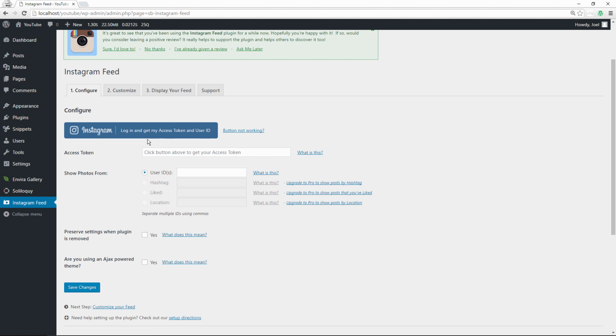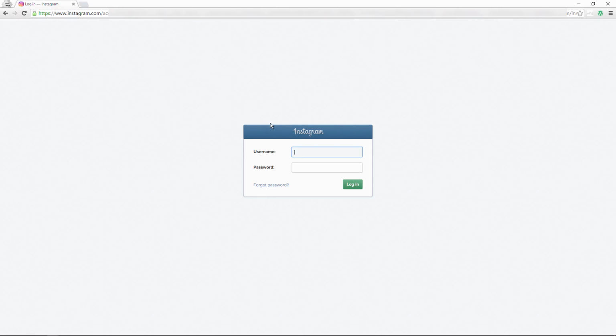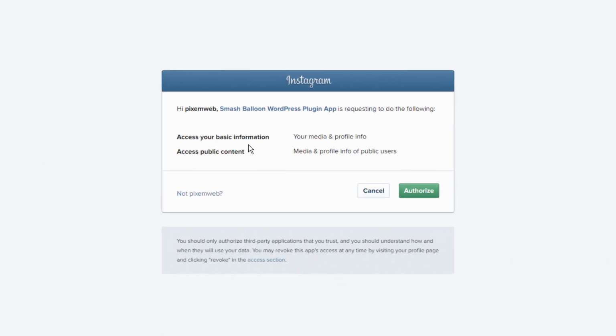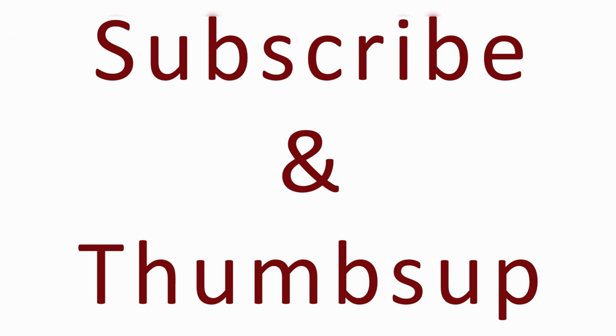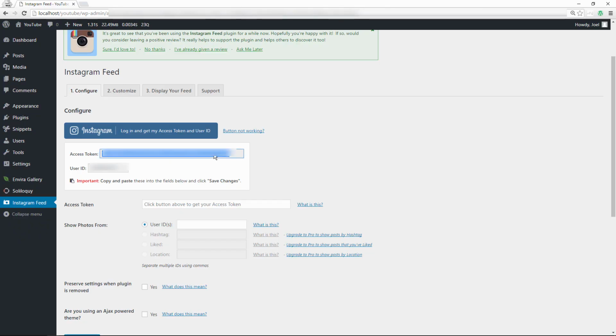So in order to get your access token and user ID, you're going to click on this Instagram button right here, and then you're going to be presented with this page. This is where you'll put your username and password. So you just enter that and then press login. And then you're going to be presented with this. It's requesting to do the following: access your basic information, access public content. Authorize it. Once you authorize it, you're going to see your access token. So you would copy that and place it in this token field. And then your user ID, you would copy that and place it in the user ID field.